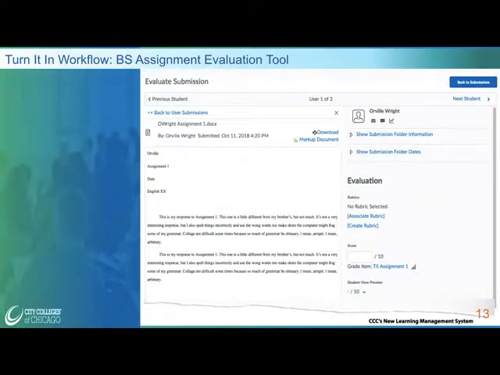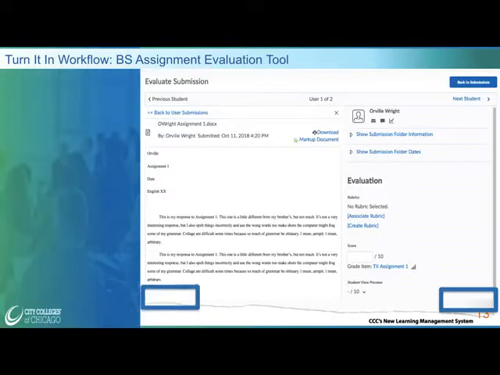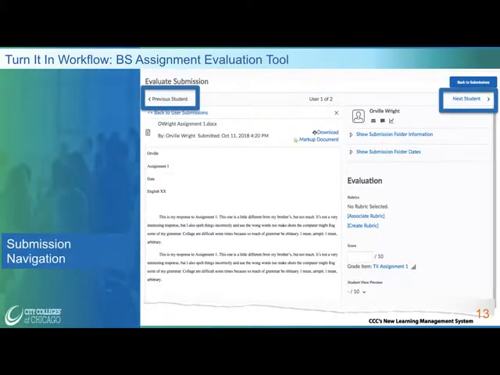Another area that you'll notice is the student information. You can email a student, check progress metrics, and even chat with a student right from this little area. It's a pretty handy tool. There are also submission navigation areas for navigating among students within the Brightspace assignment grading tool. These have the headings Next Student or Previous Student, accompanied by arrows.